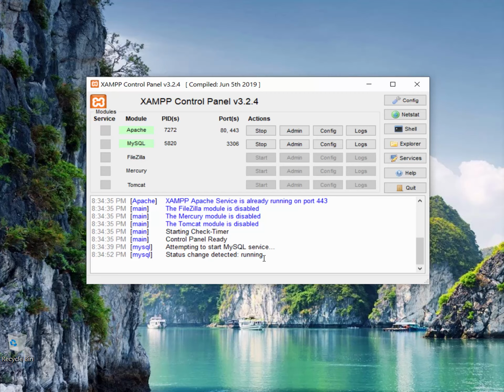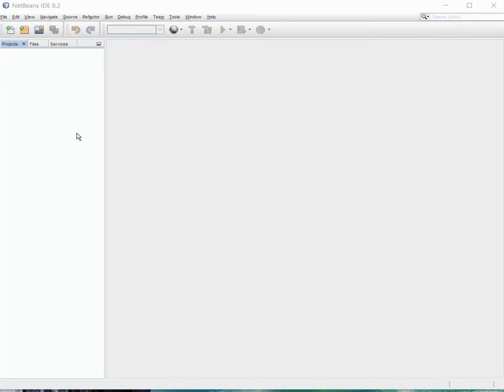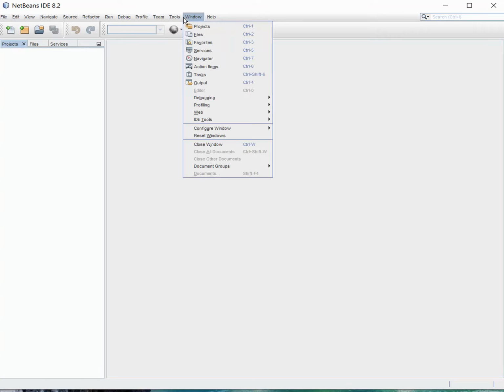Okay, the next step is to open your NetBeans application. You can open your NetBeans installation. After you open it, you can set the view to this tab. So we have projects, files, and services. How to set it? You can just open the Window menu and then click Services. We use this tab to connect our MySQL database to NetBeans.